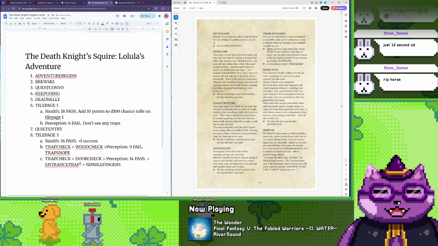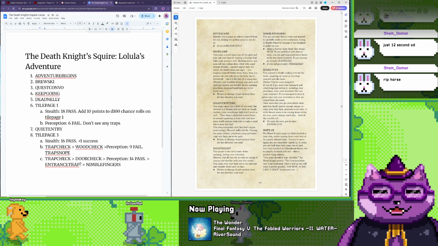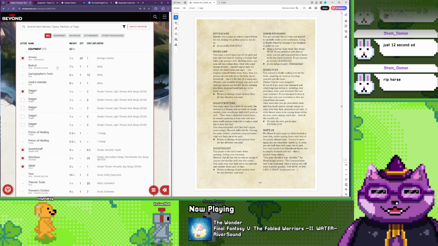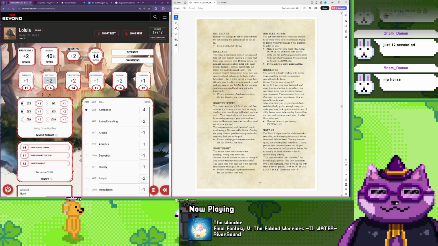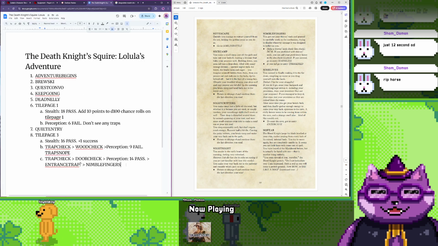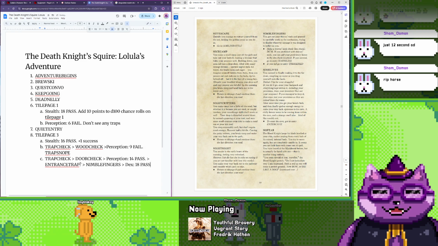Where is it? You get out your thieves' tools and proceed to carefully work on the mechanism, trying to disable whatever carnage it was designed to inflict on you. Make a thieves' tools check, dex check, DC 14. So that's just gonna be a straight dex. Ooh, yes. 18, let's go. Nimble fingers, dex. 18 pass.